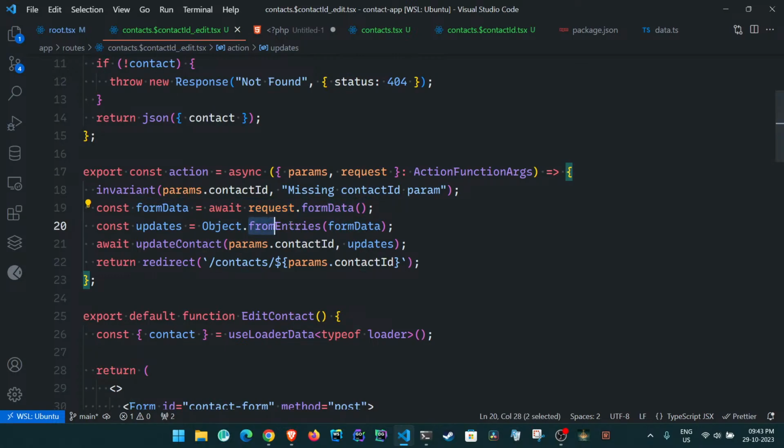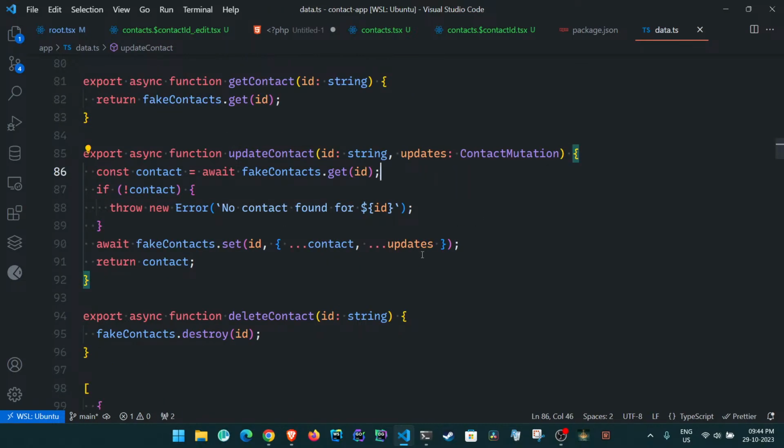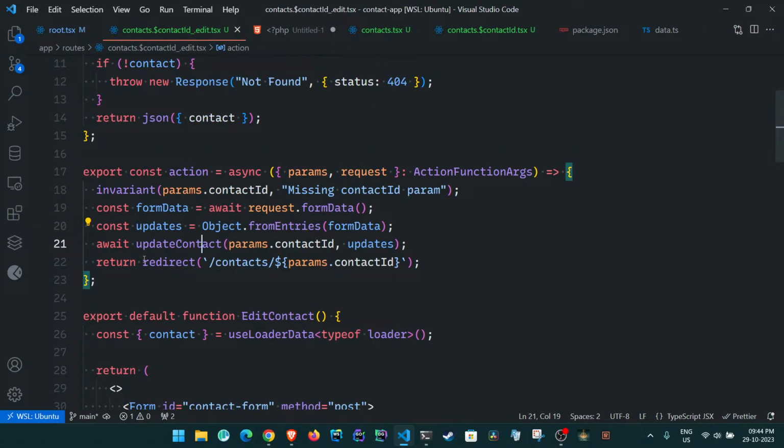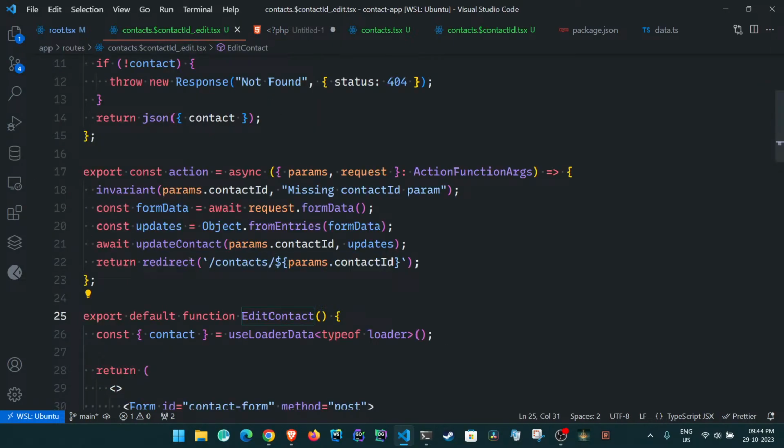Then we are saying from the entries of the form data, get me an object. So this is converting it into a JavaScript object where you have the key-value pairs. Then it is saying just update it using this ID, and this is doing some sort of updation. So here it is getting the contact, doing some sort of validation again, and setting it up. And then it is redirecting, which is what I said. At the end, you simply redirect. So we are redirecting to the new contacts and this ID, right?